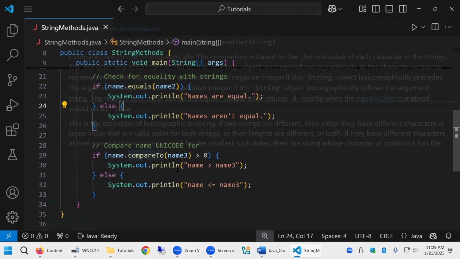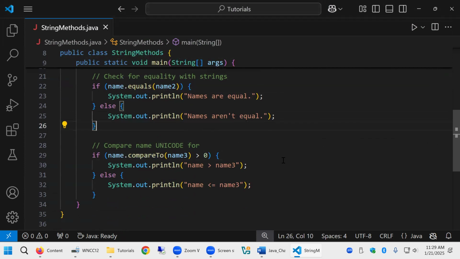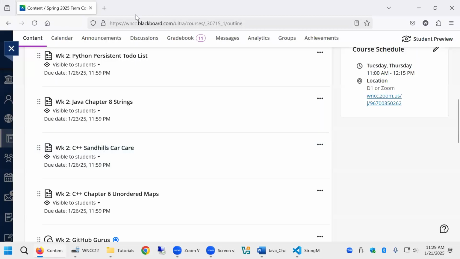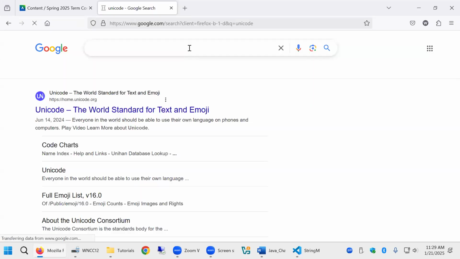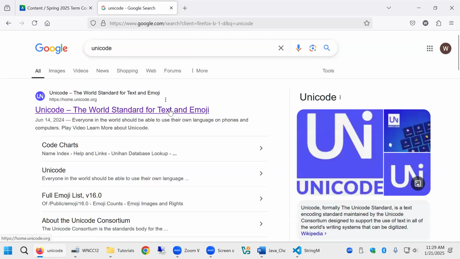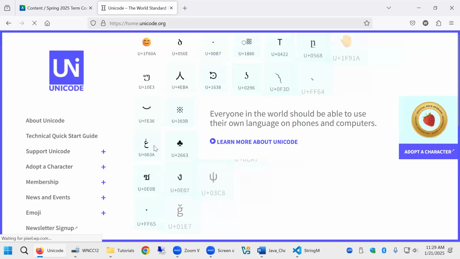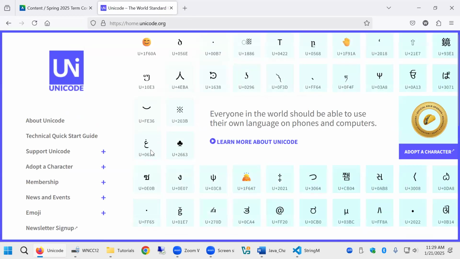And we can also compare. Oh, what's Unicode? Does anyone remember Unicode? What's Unicode? It's a set of characters. It's all the characters that we use when we type in and some we don't type in.